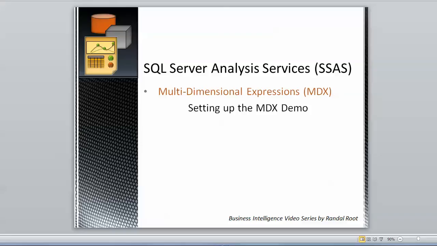There is a pre-made cube database that we will be using for the future videos and demonstrations. So in order to be able to run or test your code in those future videos, you'll need to have the MDX demo set up. That's what we're going to talk about right now.